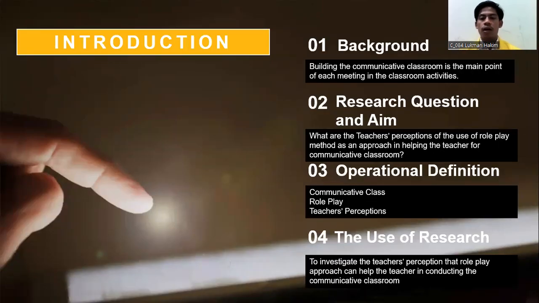First one, background. Building the communicative classroom is the main point of each meeting in the classroom activities, besides the aim of the study itself. According to Ridayanti et al. in 2021, the aim of the study is to develop the students' oral and literal communicative ability. It means the students have the capability to share and understand information, ideas, and opinions, and also to improve their knowledge and technology.